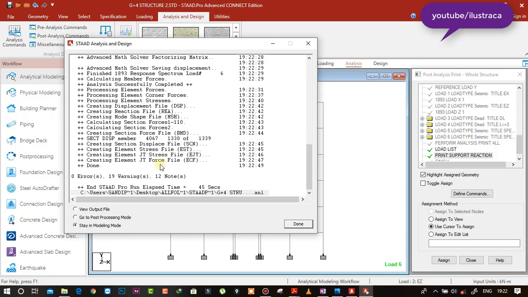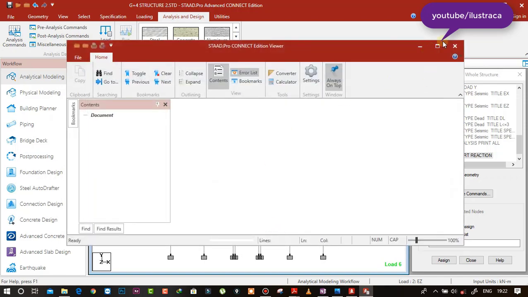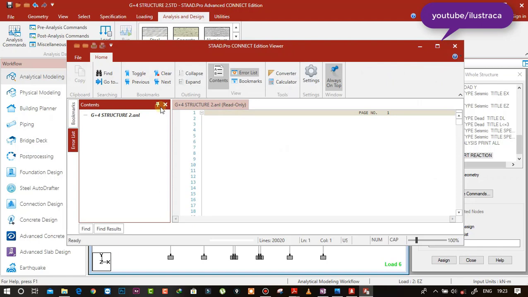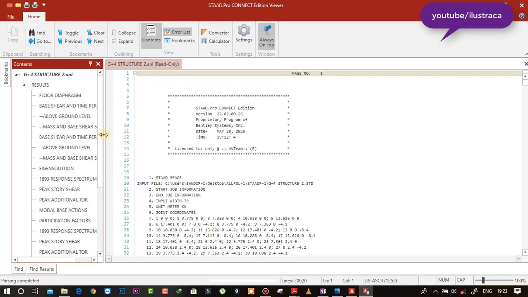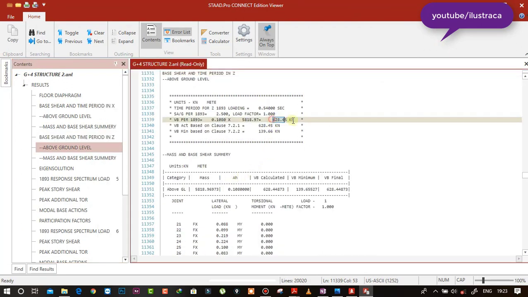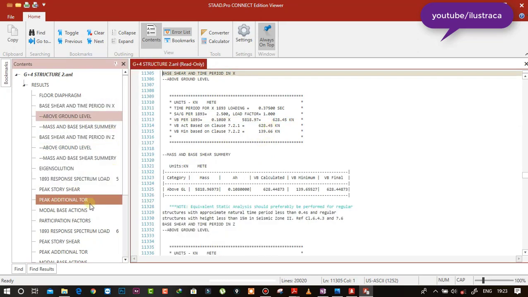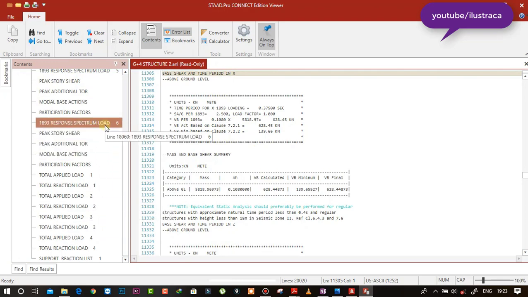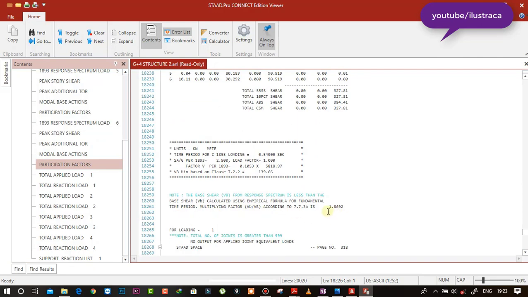So you can see we have zero error. So go to the view output file and click on done. Now if you see the output file, we'll be checking the base shear for the static load case, which is 628. For X also 628, and we'll be checking the response spectrum load here, and you can see this is the scale factor 1.8692.